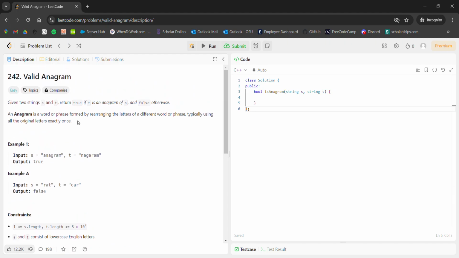In example 1, we have "anagram" and "nagaram". Looks like these two are anagrams, so this function returns true. How do we know? Well, S and T both have three A's, an N in both, a G in both, an R in both, and an M in both, and there are no extras. Since these two have the same letters and the same letter frequencies, they're anagrams. So this function will return true in this case.